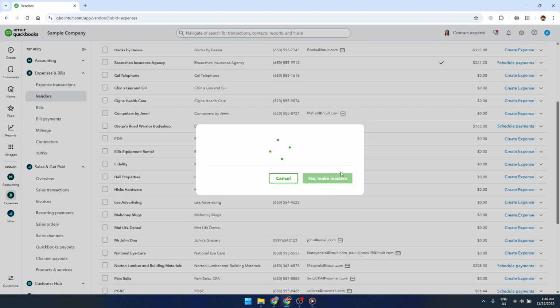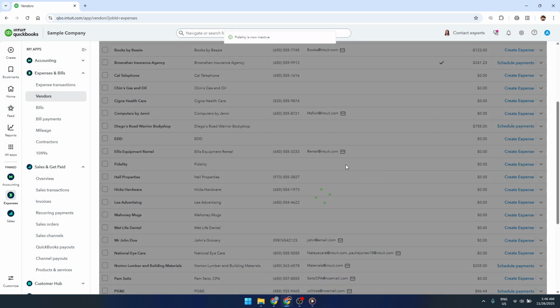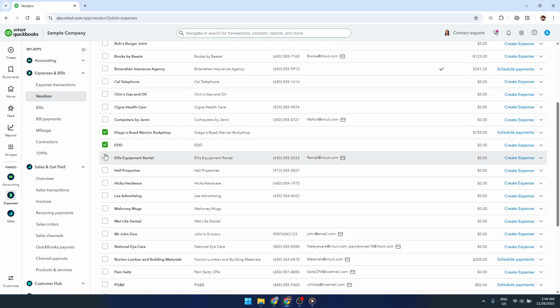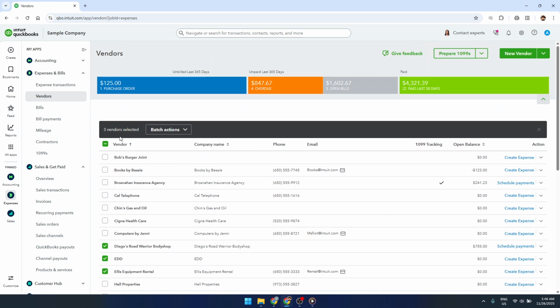If you have several vendors to clean up at once, you can speed things up with batch actions. Back in the vendor list, check the boxes next to each vendor you want to inactivate. Then look for the Batch Actions dropdown and choose Make Inactive. Confirm the change, and QuickBooks will inactivate all of those selected vendors together.